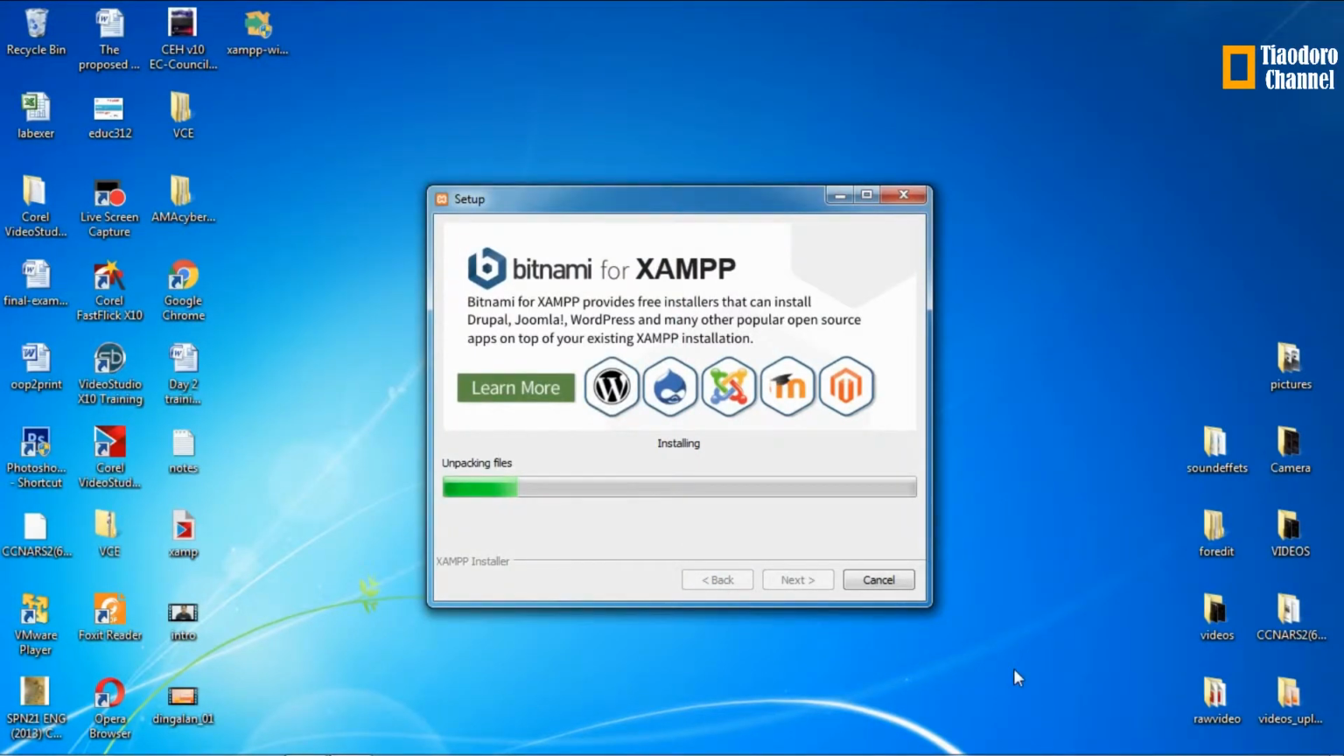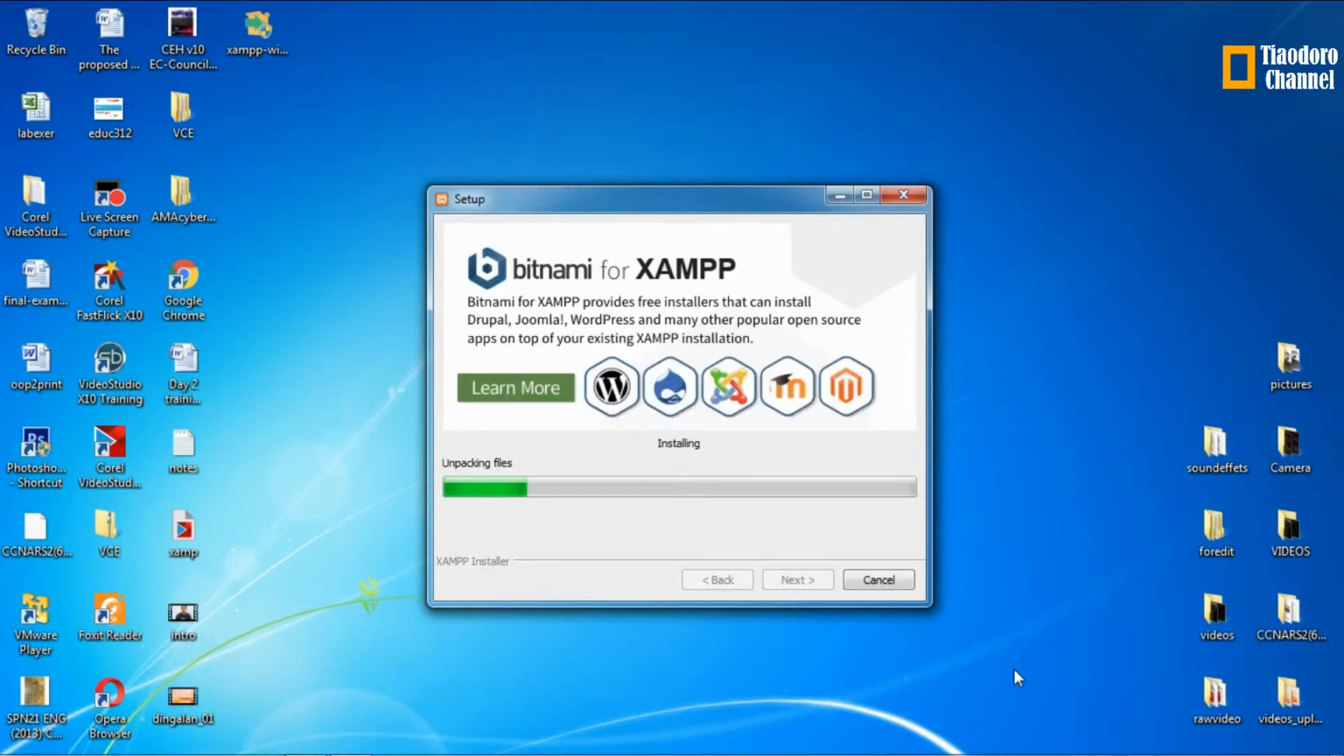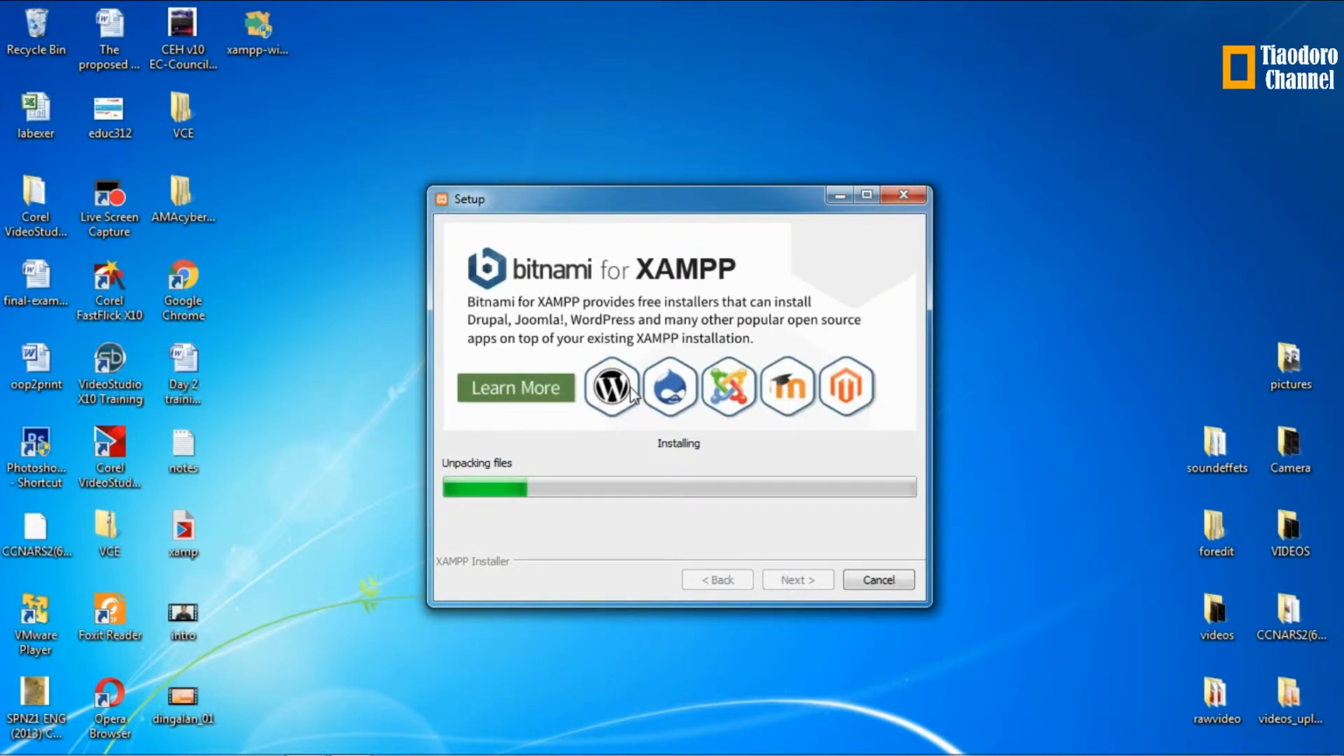While waiting for the installation of our xampp server, it is an Apache distribution containing MySQL, PHP, and Perl. We can also use this for testing and debugging of our website. For example, I will show you later after the installation of our xampp server. It takes a few minutes. A few moments later.